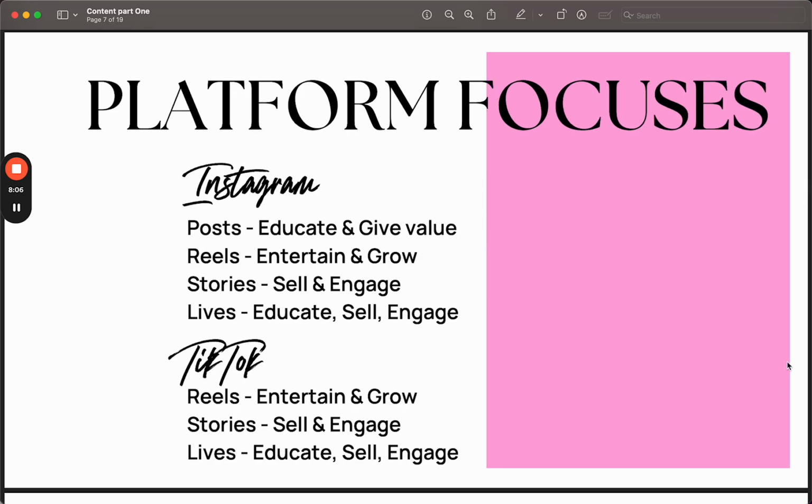Okay, so let's talk a little bit about the platform focuses. Remember, we are focusing on Instagram, but I wanted to put TikTok in this as well, just in case you are someone who is utilizing that platform. So Instagram posts educate and give value. You can tell stories with those, but your posts are going to educate and give value. This also includes carousels.